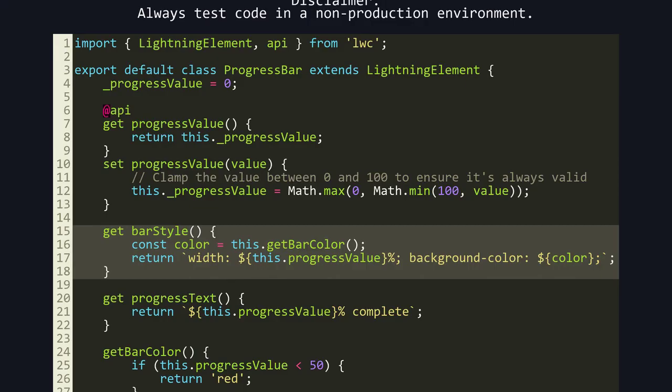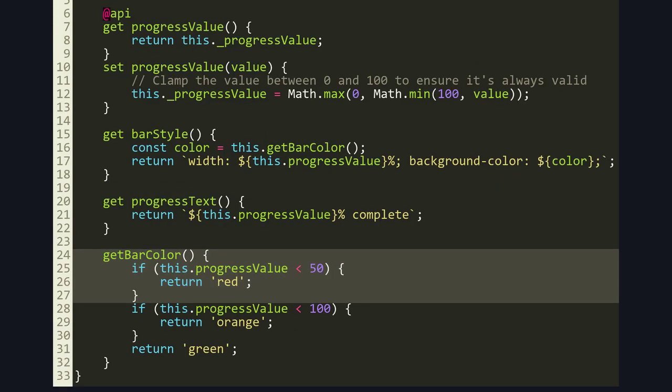This is the primary reactive getter. It depends on this.progress value. Whenever progress value changes, the LWC engine automatically re-evaluates this getter and updates the style attribute in the template. This is highly efficient. A helper function encapsulates the color logic, keeping the bar style getter clean and readable. It returns the appropriate color string based on the current progress.